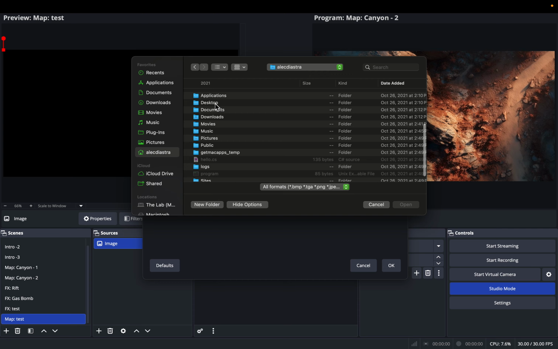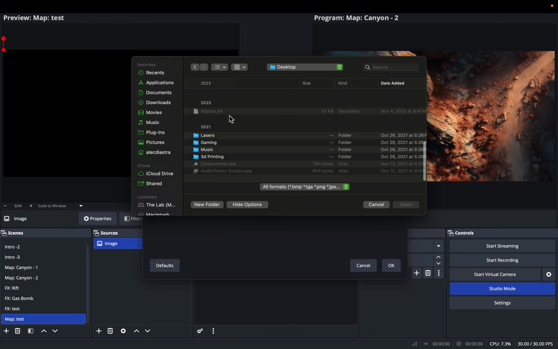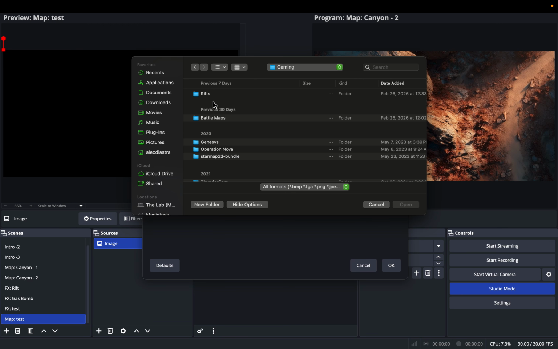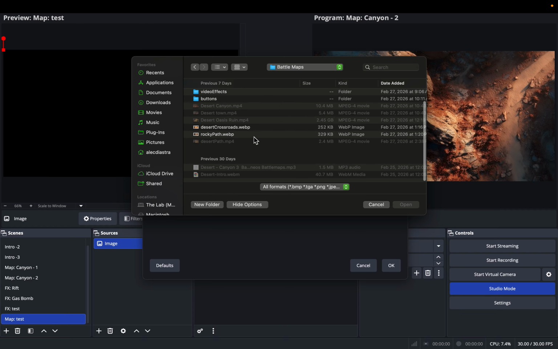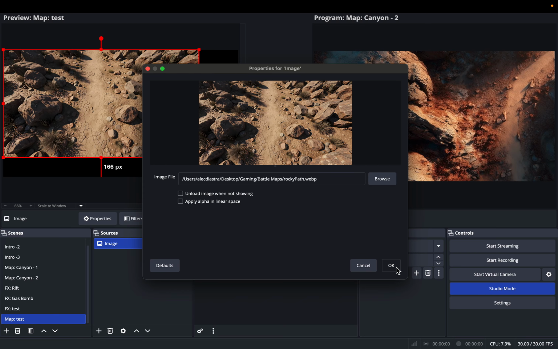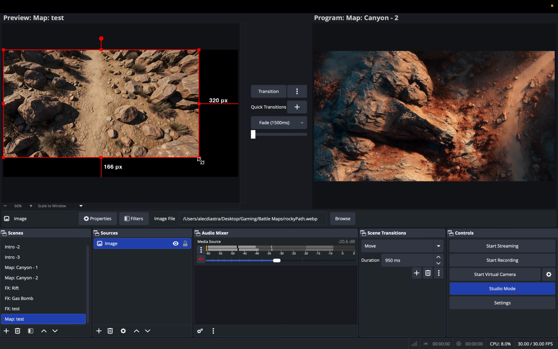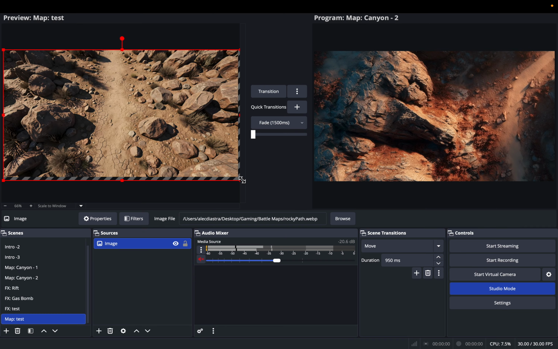So I actually have a gaming folder here with all of my Battlemap stuff in it, and these are some different, we'll do Rocky Path. So we're going to open that up. So there's another one that we can use as a Battlemap. Doesn't fit, so we'll stretch it out a little bit, make it fit nicely. Now we have a Rocky Path. We can use that as a Battlemap.